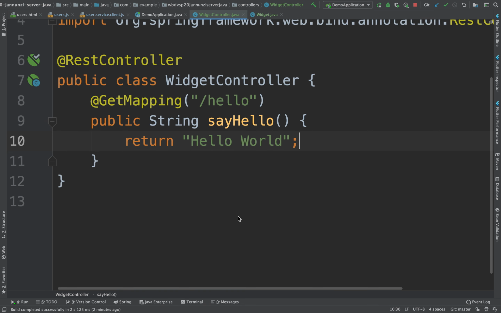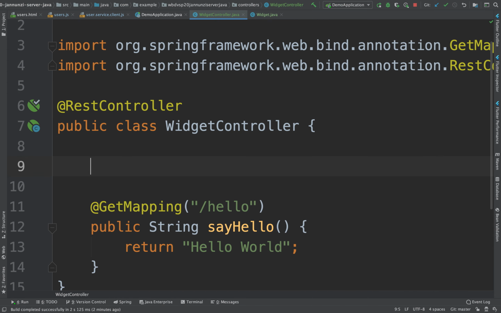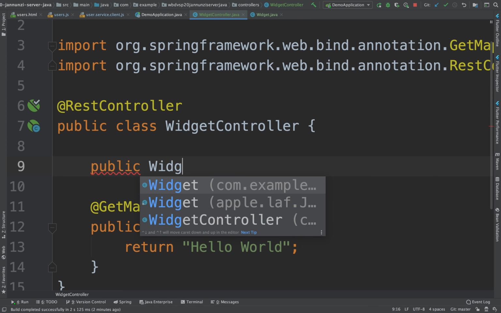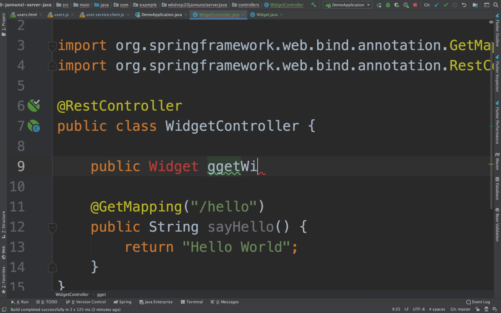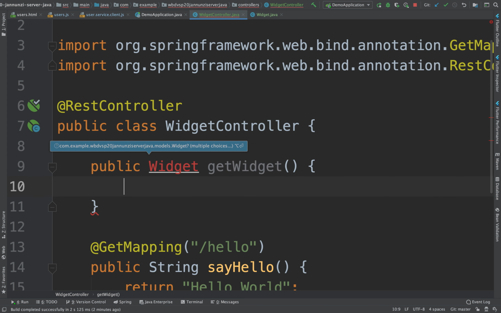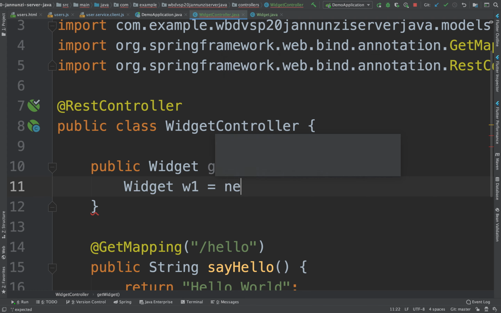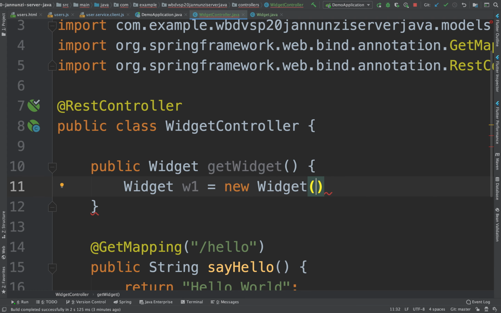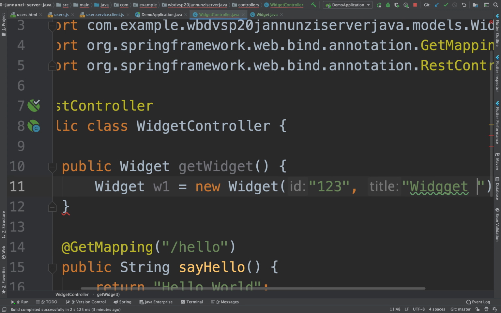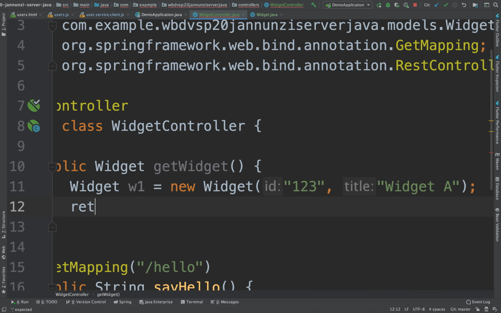So if we go back to our controller, we can write a function that might return a widget instance. So getWidget. What we'll do here is return a new widget. So we'll say Widget w1 = new Widget, and we'll populate it with some titles here, Widget A, and then we're just going to return w1. Okay, and now we have to map it.